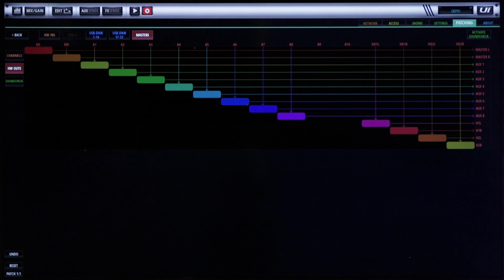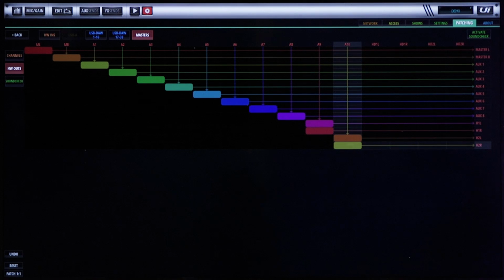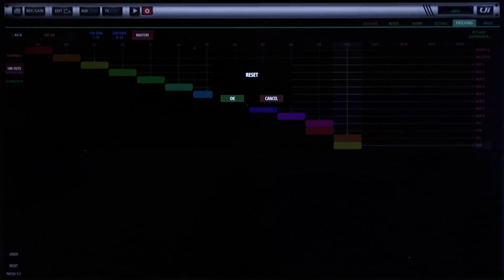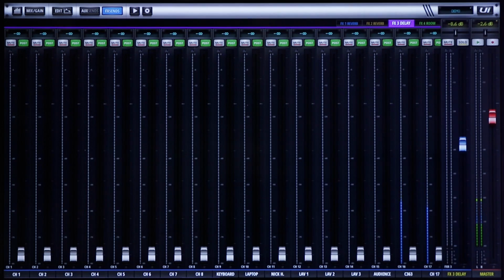On the top line, we have the DSP outputs, and on the right-hand side, we have the actual physical outputs of the Ui24, where I can patch auxiliary 9 and 10, for example, to headphones. So now I have 2 mono outputs out of the 2 headphones, 1 from auxiliary 9 and 1 from auxiliary 10. If you made a mistake, you can always hit the reset button and reset the functionality. The effect sends are now all post and pre-processing. That's a new addition as well.